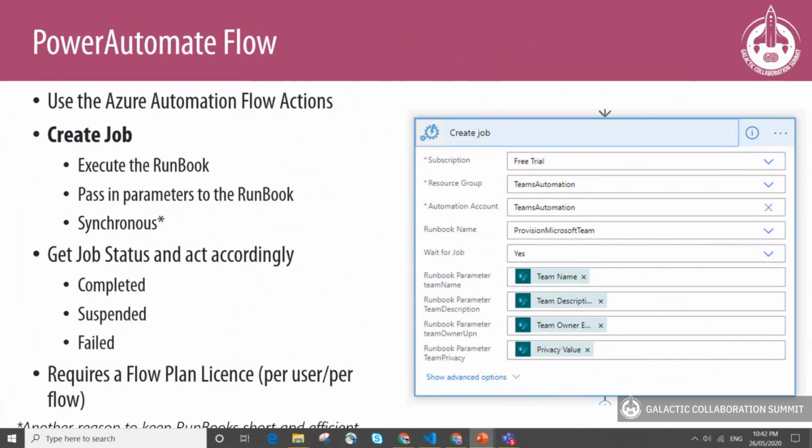Okay, then we would branch out into our Power Automate flow. This allows us to take the request from SharePoint and call the runbook, which is going to create our team. To do that, we use the Azure Automation create job action that allows us to configure where the runbook is and also the parameters that we need to pass into it. Again, fairly straightforward to configure. There's no functions required. It's just drag and drop your parameters.